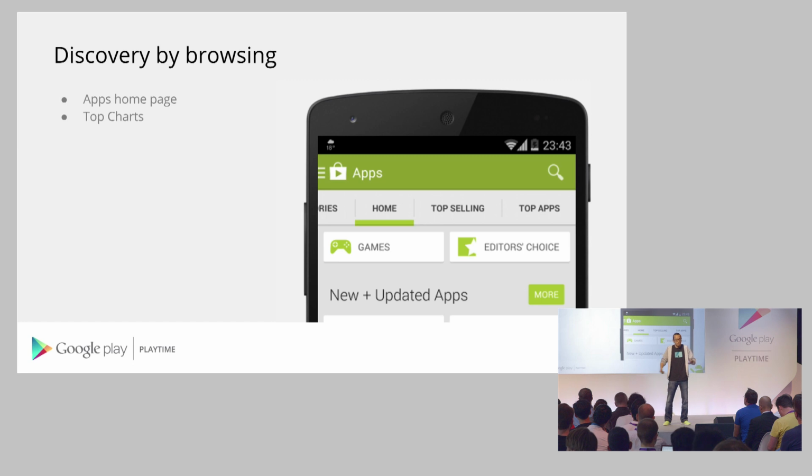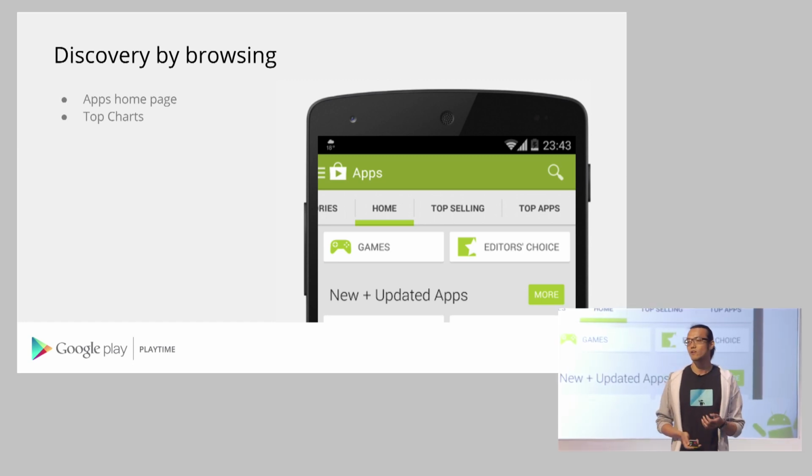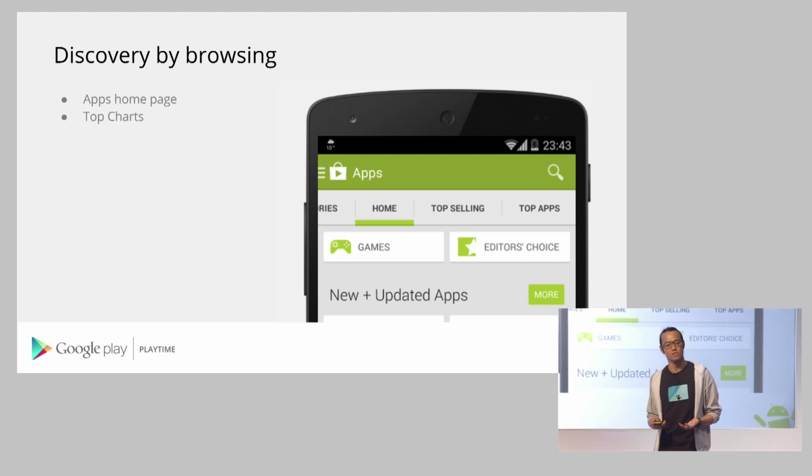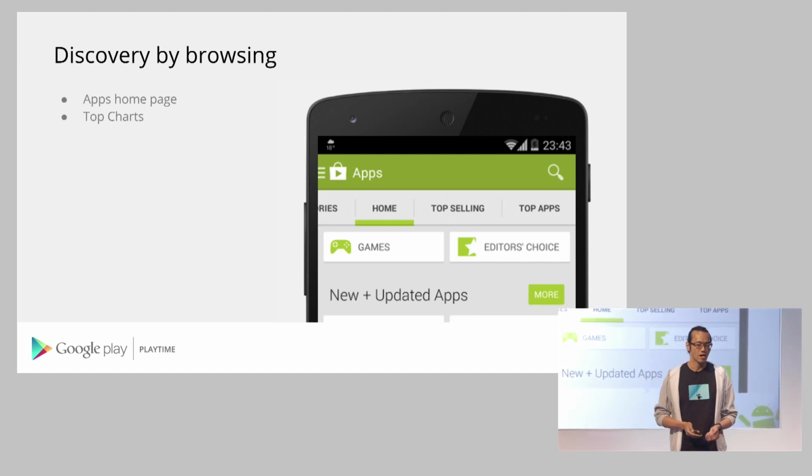So sometimes users might just want to browse through the Play Store and check out new apps, right? That's discovery by browsing, and there are generally two categories that browsing falls into. The first is browsing on the app's homepage, and the second is browsing through top charts.